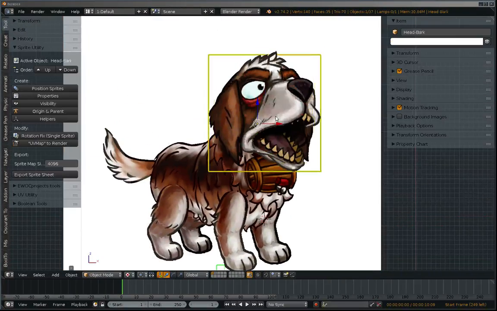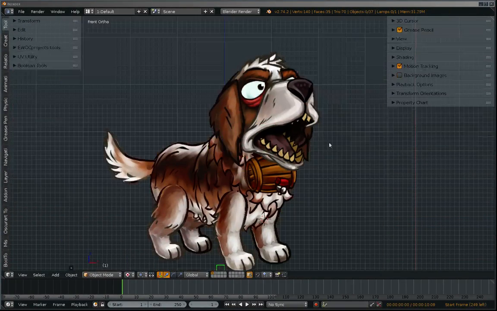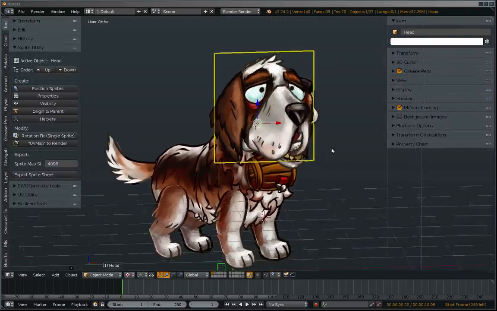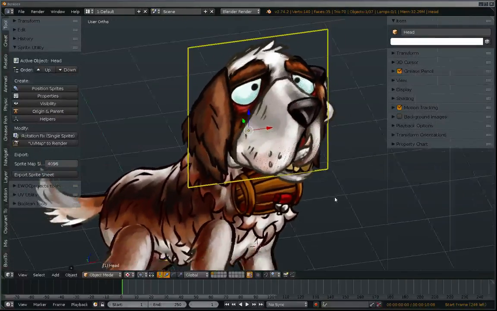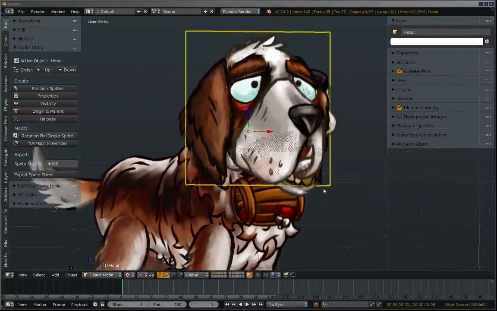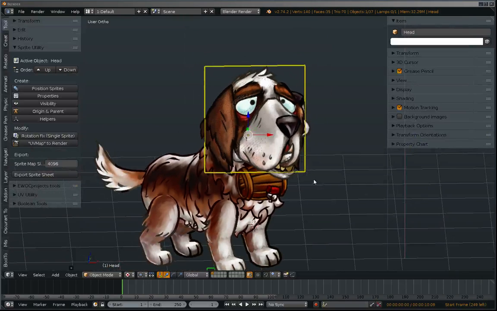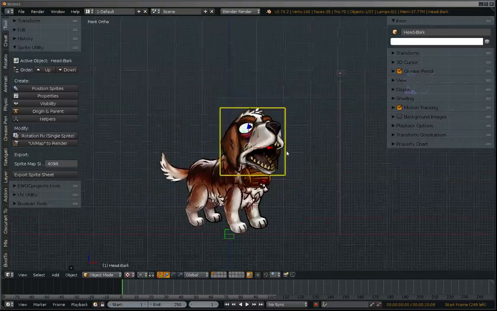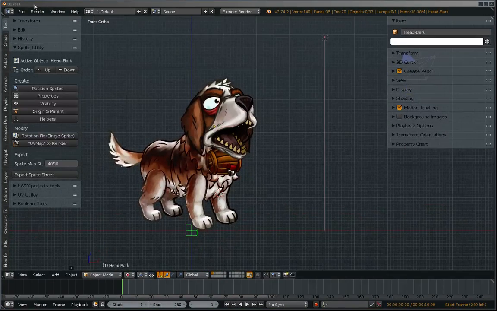You can see that the two head sprites are Z-fighting, and that's because they're on the same Z-depth, but that doesn't matter because they'll never be showing at the same time. They're just positions of animated frames. All right. Now I'm going to save this.